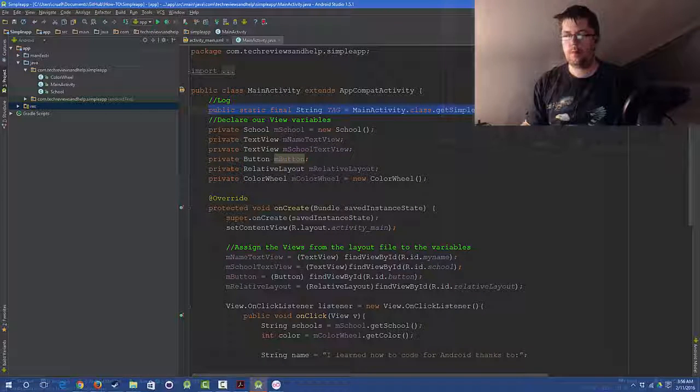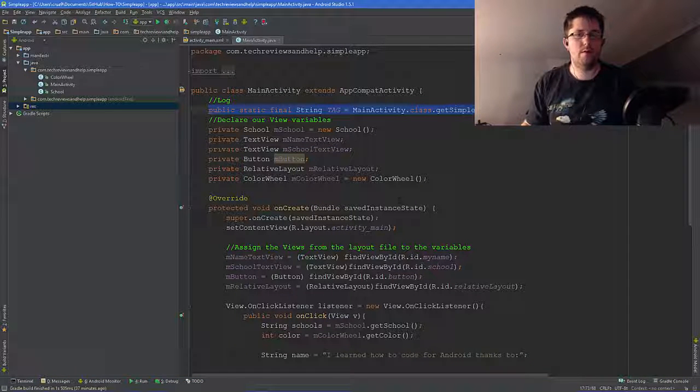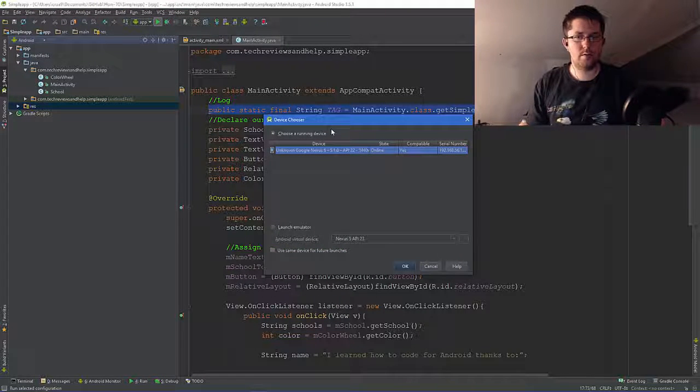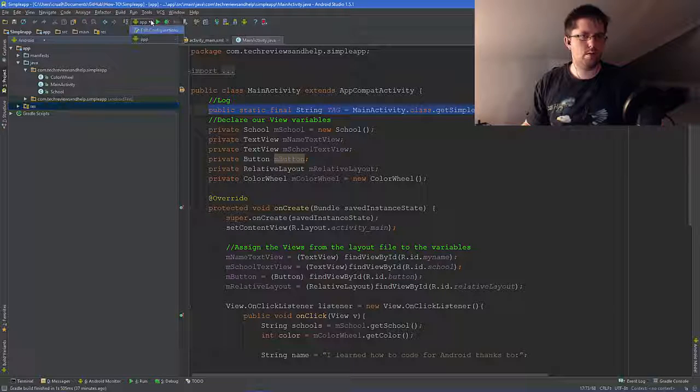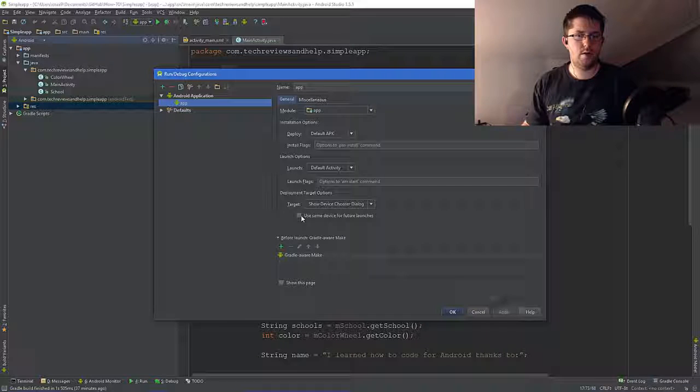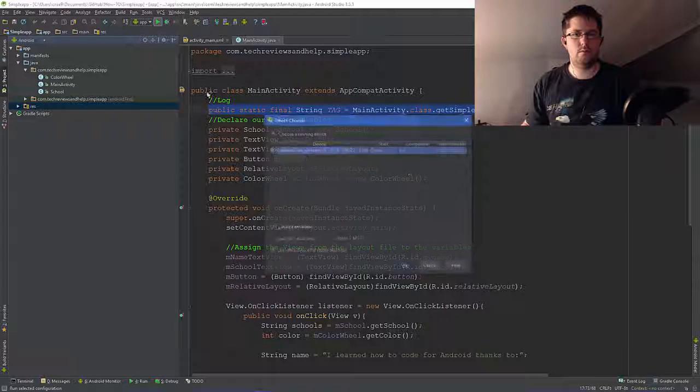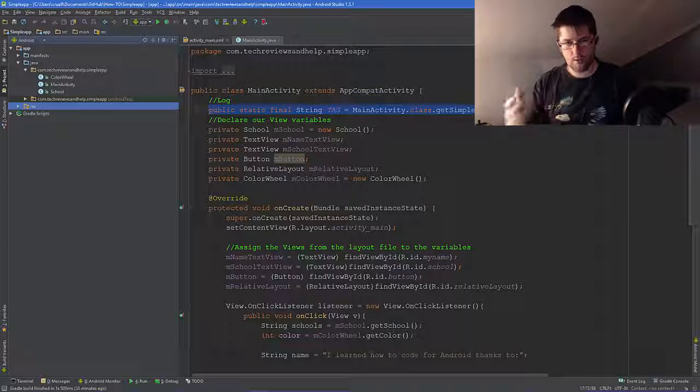Simple as that. Oh, and one thing before I forget, if you are not seeing the device chooser, which is this thing right here, then you probably selected to use the same device for future launches. Don't select that. And if you don't see the device chooser, go to the app, edit configurations, and then deselect use same device for future launches. And then again, select run, and that way you can use your other devices.